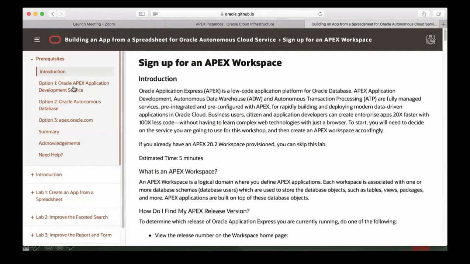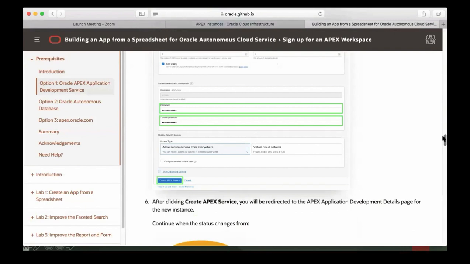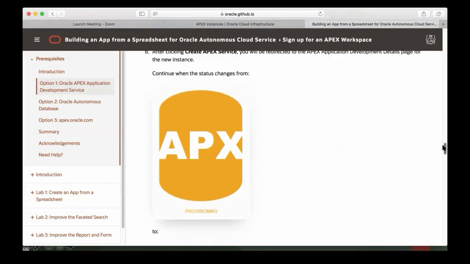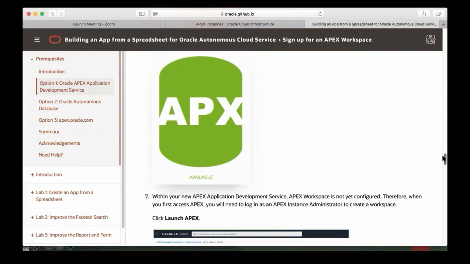Okay, so here we are. So far, we have created an Apex service. And the next thing, what you see is the service would be provisioning for you. And in a couple of minutes, probably 1 to 3 minutes, you will have the Apex service available up and running for you to do the hands-on lab.